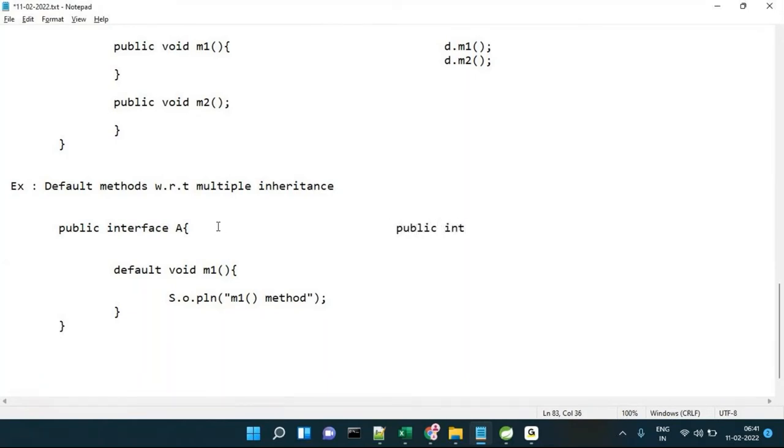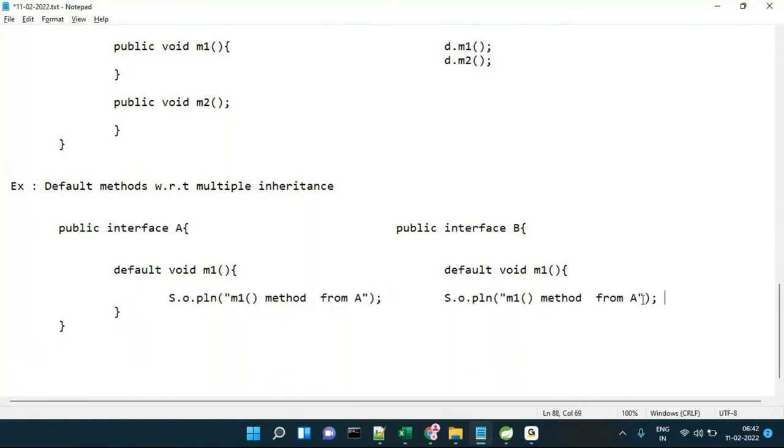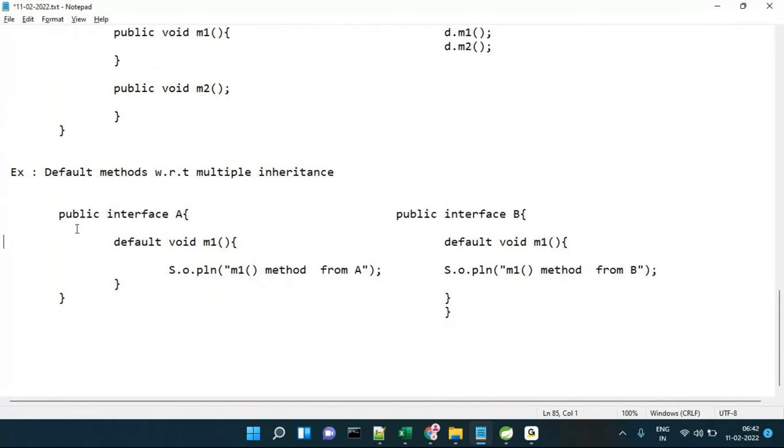Public interface B. Please try to understand. Here I will write the same method, m1, with System.out.println, "M1 method from B", and in A, "M1 method from A". We'll see practically where and how all this is helpful, team. Okay, interface A is done, interface B is done. It is the m1 method from A, it is the m1 method from B.